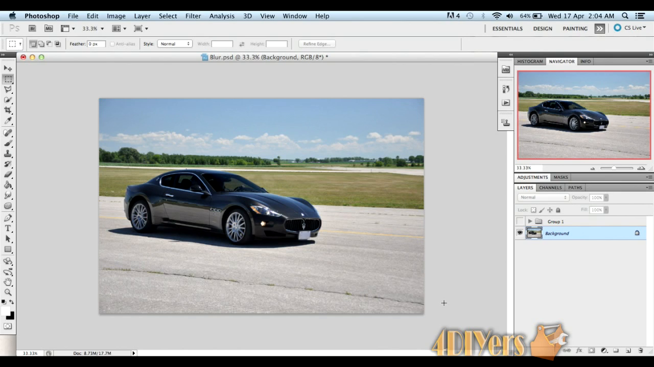Hello everyone. In this video I'll be doing a demonstration on how to add motion to a picture in Photoshop. Now, this particular version I'm using is CS5 on a Mac operating system. This also applies to the Windows version of Photoshop as well as previous versions to CS5.